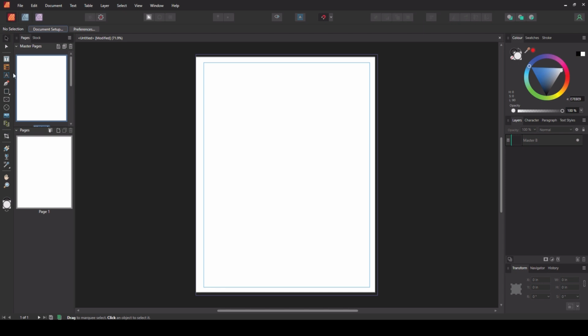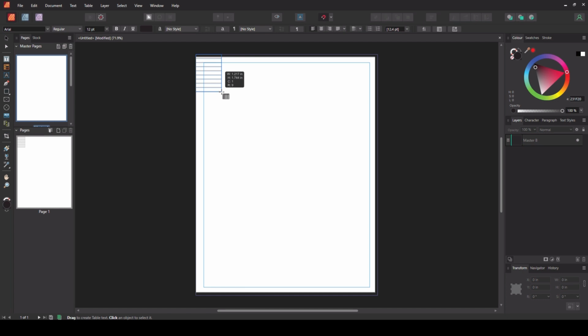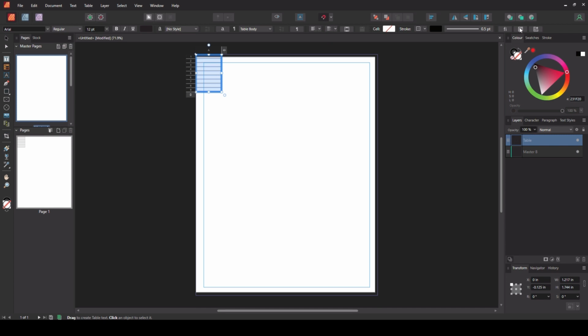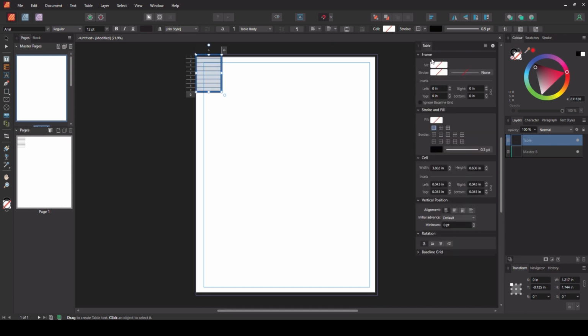So the first thing to do in master page A is to select the table tool, and I'm just going to drag out a small table. It doesn't matter, this is just what we're going to use to set up the sizes. So select all the cells, go to the table tool, and then here we're going to make a couple of changes to the width and the height. Generally, graph paper is a quarter of an inch, half an inch, or three quarters of an inch grid. We're going to do half inch.